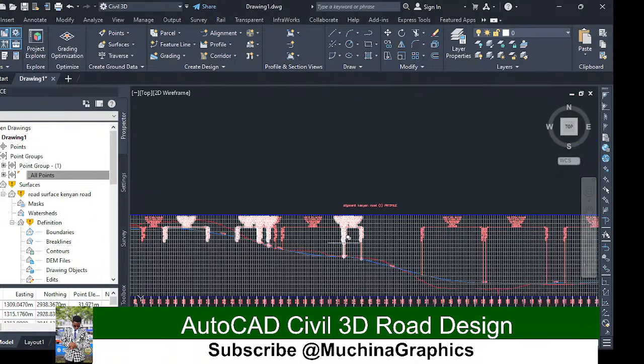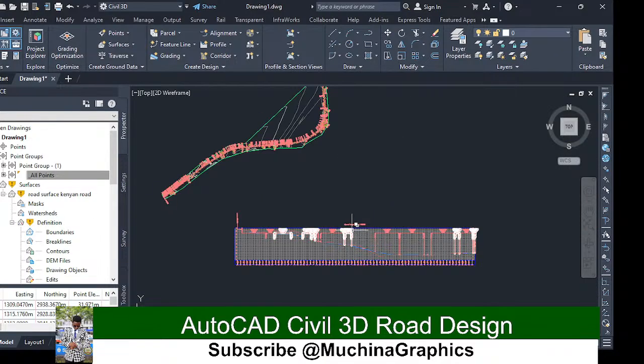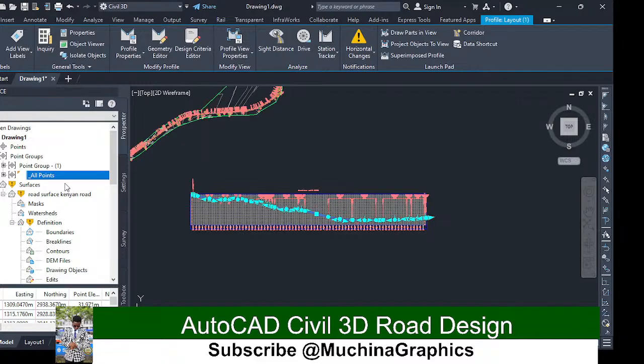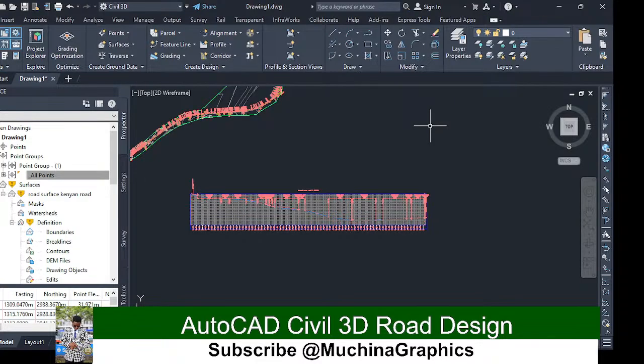So that's how I create a profile, and this is now how my road will look like that way. It's not so bumpy, it's not so bad. After that I click outside. Since I'm done with that, the next thing that we need to do is to create an assembly.